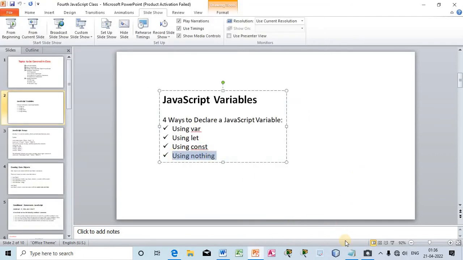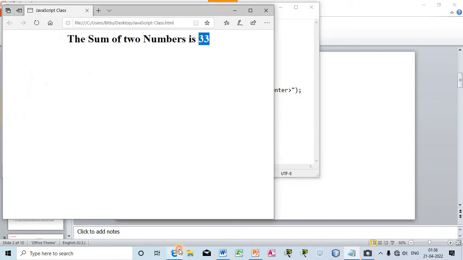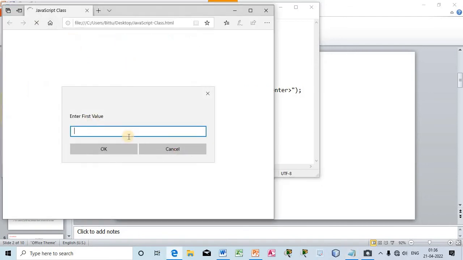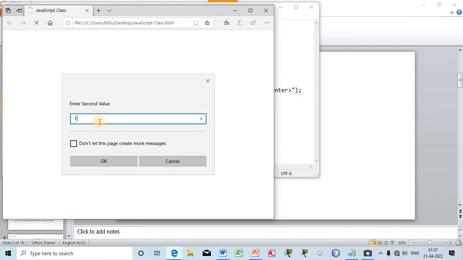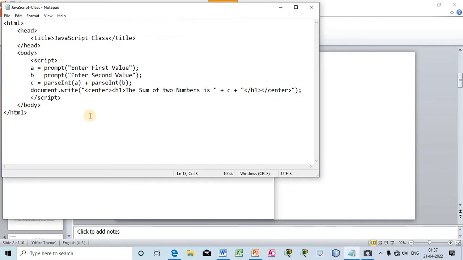Now use nothing, so I can simply delete the declaration. So c equal to this, b equal to this, and a, b and c, that will do the calculation, right? Simply I have saved the file, right? So if I go and use, see, asking for the first value, if I write 99, now asking for the second value, if I write 1, now 99 plus 1, 100. So okay, so this is how you can use the variable, right?